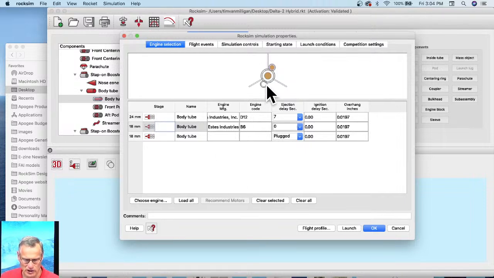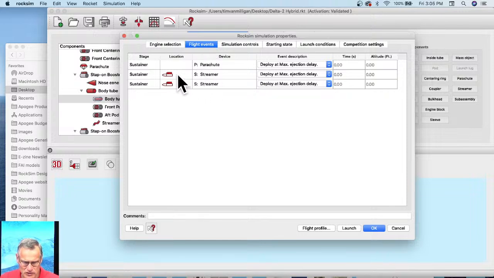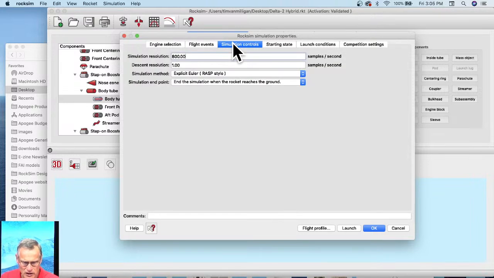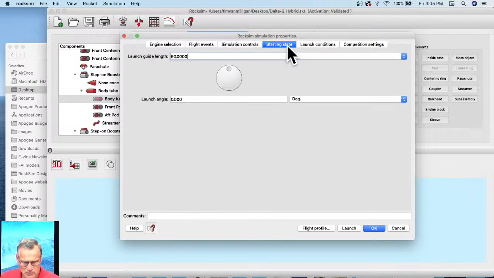So I got one loaded. And then to do the other one, I can just hit load all, because what load all does is it finds the engine diameter and it will take the one that you have highlighted and load that one in all the tubes that are the same diameter. And so that's that one there. Flight events. Okay, so both of these have streamers and they're going to deploy the streamers right at maximum ejection delay. And everything else is the same.